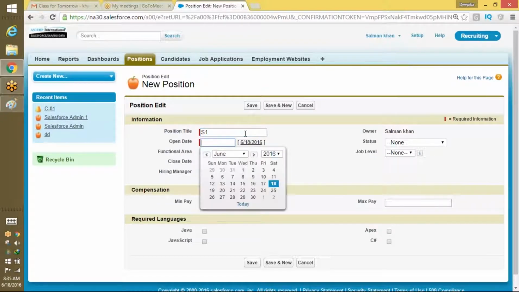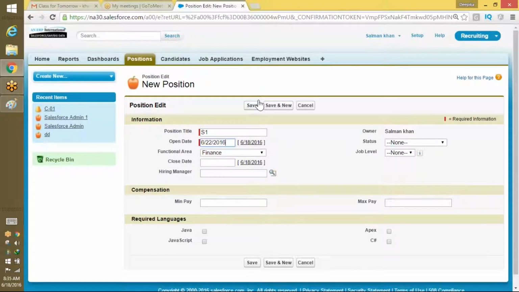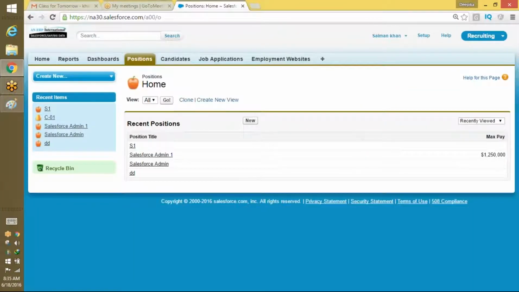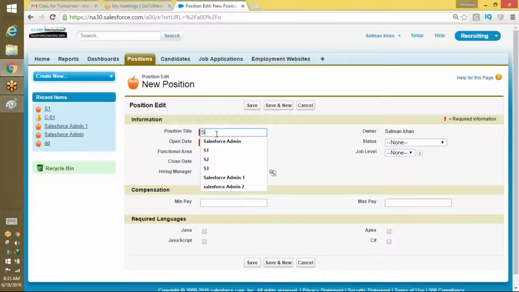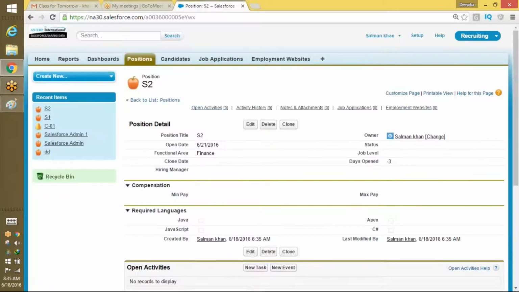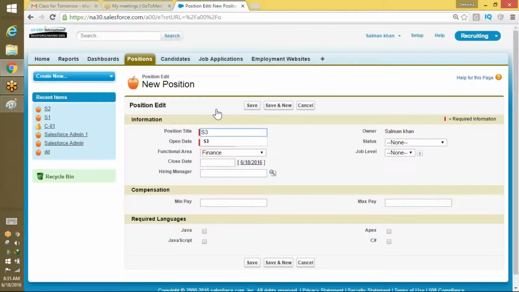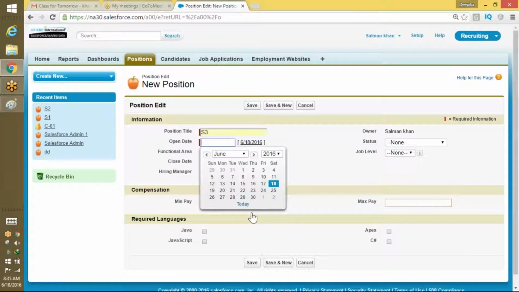I'm going to create S1, S2, S3. So I'm going to go back here. S1, this is the record created by Salman Khan. S2. So now S1, S2, and let's add another one, which is also a record created by Salman Khan. So if I go back here, I'll hit the save button.